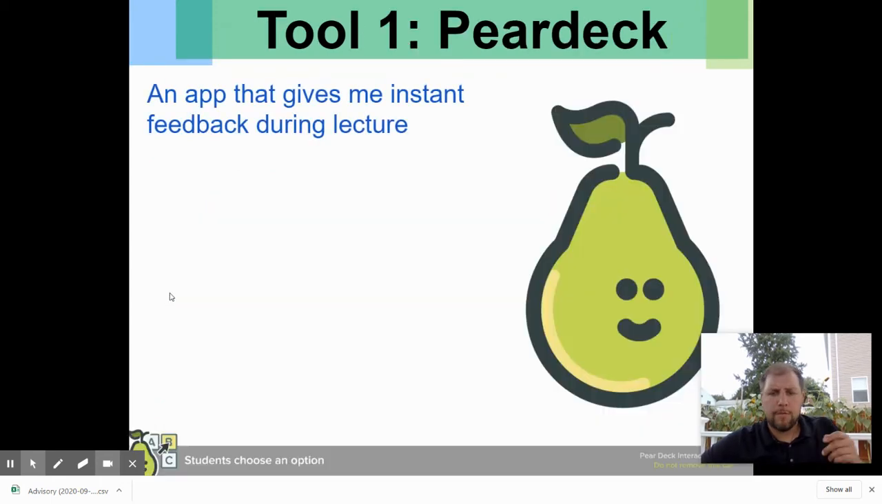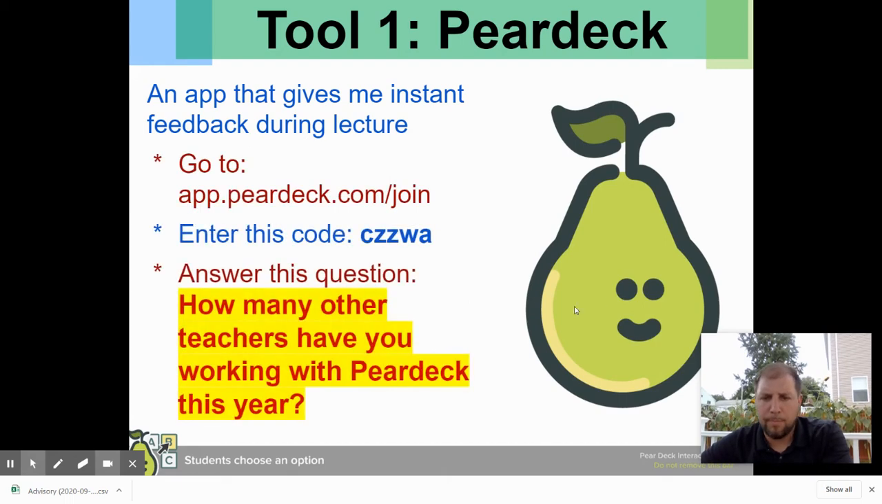Okay, so the first tool we talked about today was Peardeck. And Peardeck is actually going to be pretty simple. When you first log in to our meeting, you're going to see a link to go to Peardeck, and you're going to see a code to join the Peardeck activity. Follow that code. You might need to log in with your Abington account. I'm still messing with that. I'll give you more instructions as that comes in.